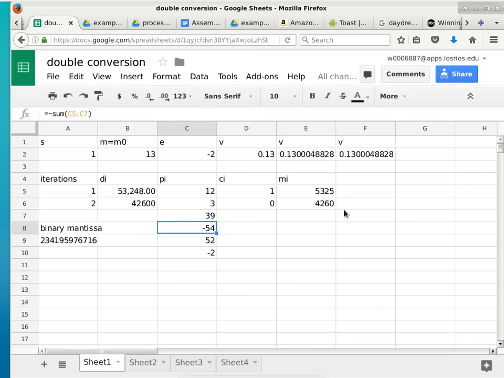This is the bit pattern for... This is not the entire bit pattern because this one is not represented. So we have to remove the most significant bit of this number. Then it becomes bit 0 to bit 51.